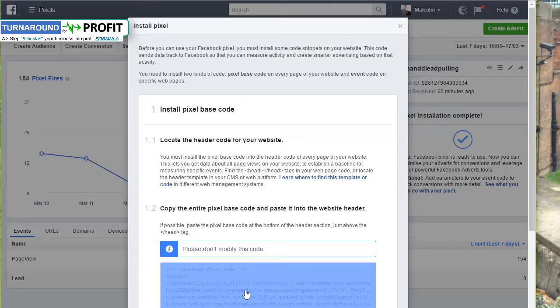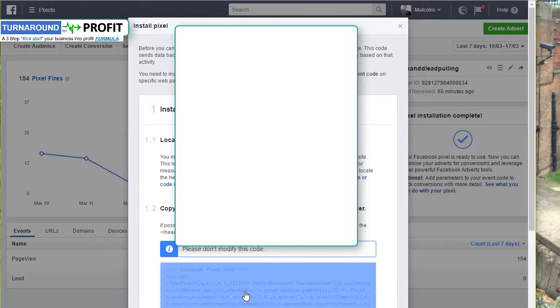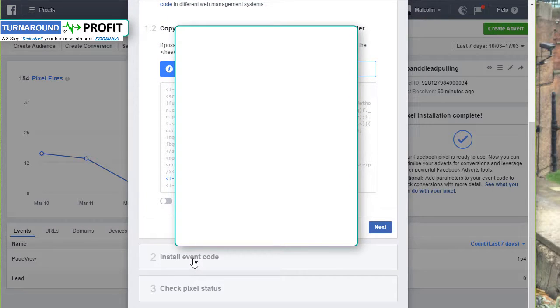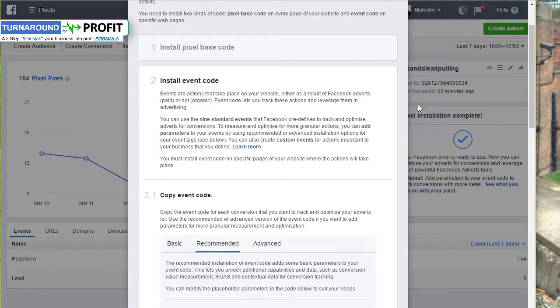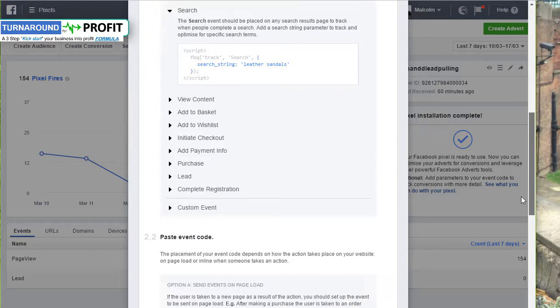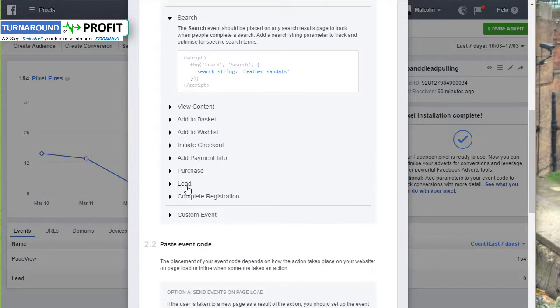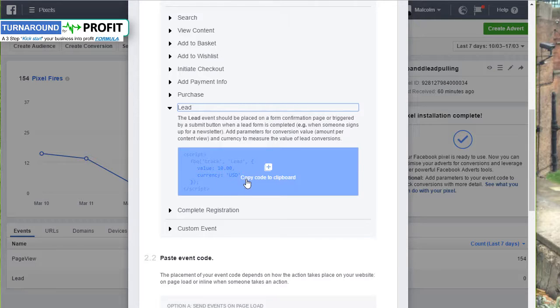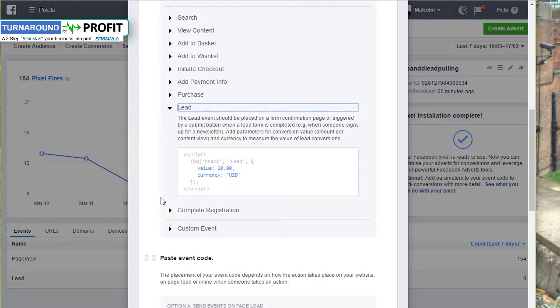Now, if you're collecting email addresses and have a thank you page, which you really should be doing, there are actually event codes. And if you click on there, there are a number of event codes that you can use to tell you if that person's taken an action. So if you're having opt-ins, you probably want to use the lead code and give it a value, and then Facebook will report any hits to that actual page, and it will give it a value.